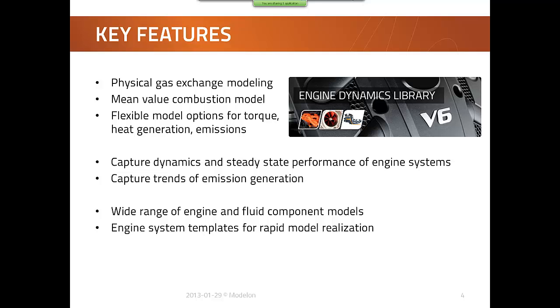So the features that must be captured by the combustion models are torque, heat generation, and if you want to study emissions, that must also be included. So the model will then capture both the dynamics and the steady state performance of the engine system. The dynamics would be turbo speed up and also thermal transients. Steady state performance can be used for fuel consumption and so on. It can also capture trends of emission generation.